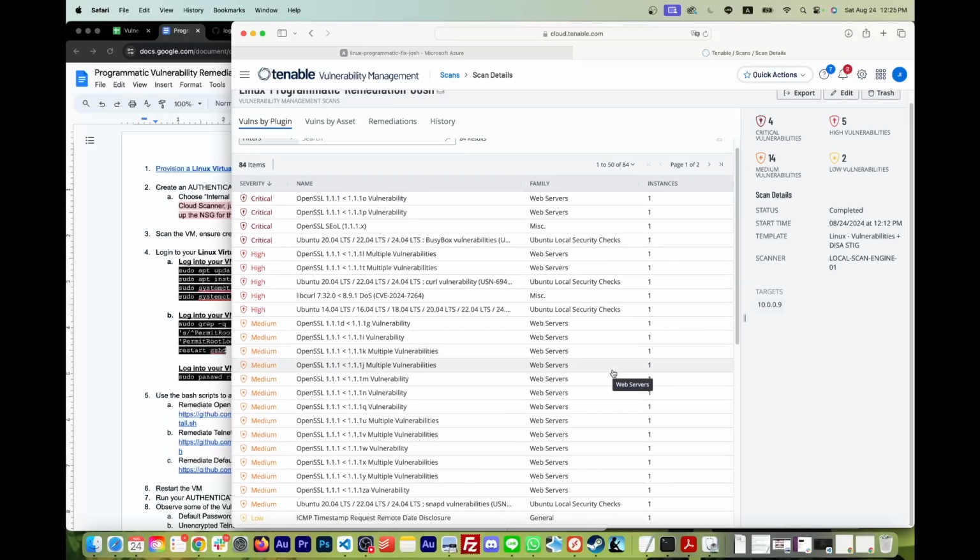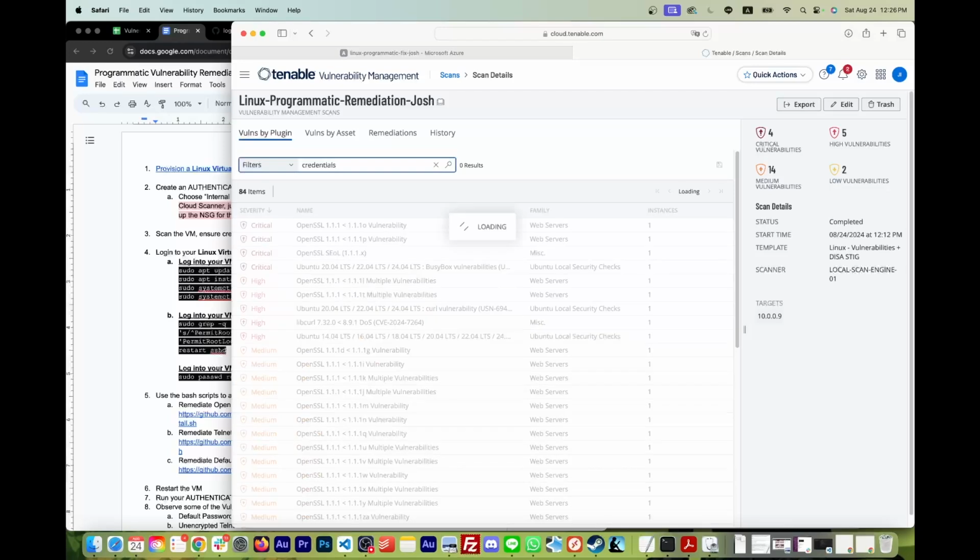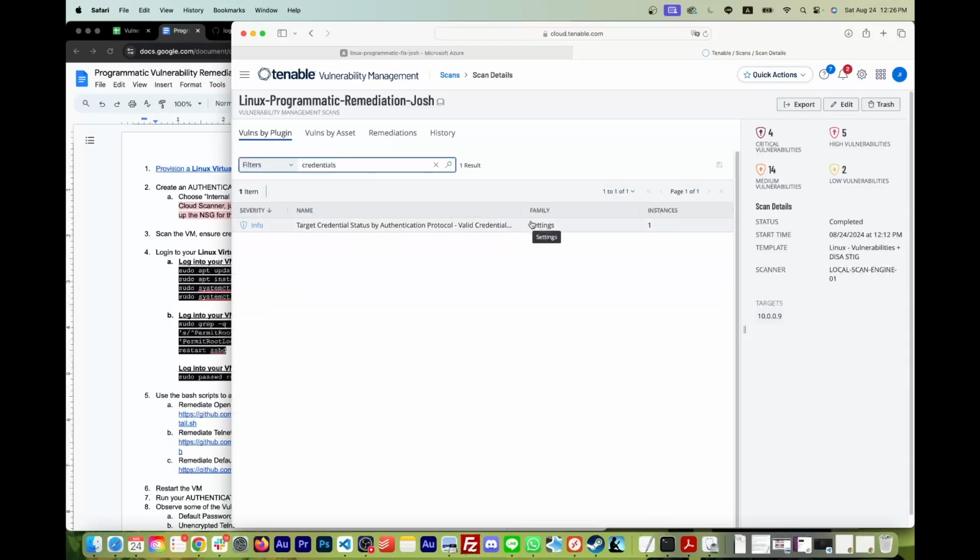So you can just take a gander at this. If you're missing a lot of vulnerabilities, it's probably something wrong with your credentials not working. You can search the plugin for credentials, valid credentials provided. Just make sure your credentials work.